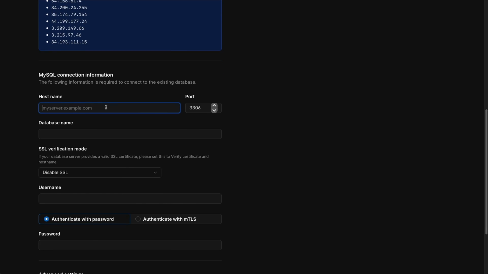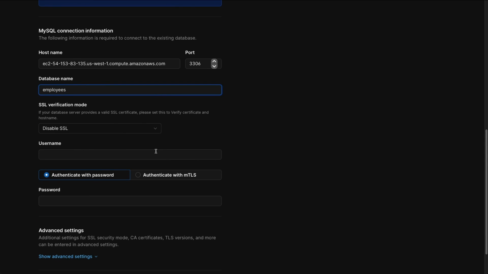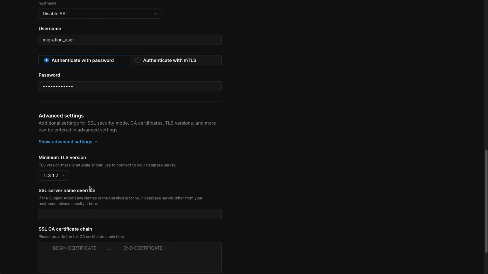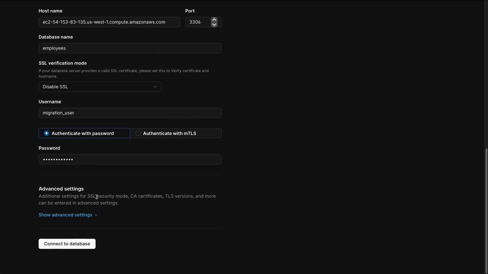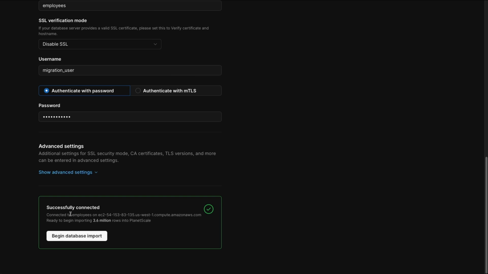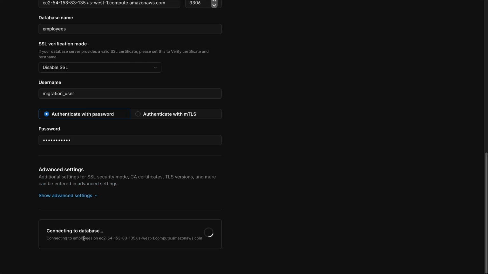So I'm going to scroll down a bit, and now we're at the portion where it's asking connection information about our specific MySQL database. So the first value is the host name. I'm going to paste in the public address for my EC2 instance. The second is the database name. So we know our database is named employees inside of the current MySQL configuration. The username is migration_user, and the password is our super secret secure password. If you need to, you can configure additional security settings down here to connect to the database. However, in my specific instance, I'm going to click Connect to Database to test the connection to our MySQL database. And then provided everything was configured properly, you should be presented with a message that says we've successfully connected to that database. And then we can click Begin Database Import.